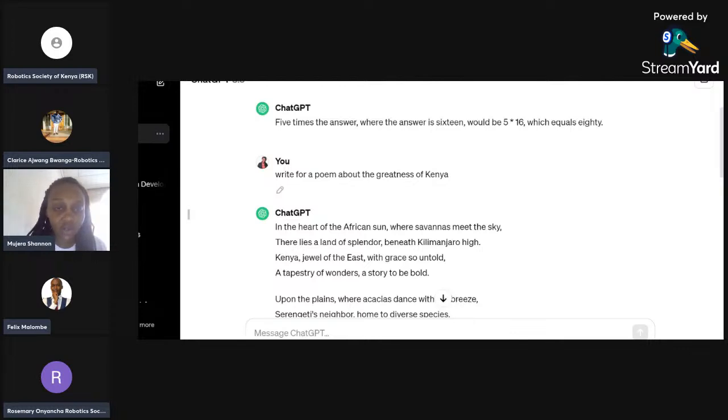So the keywords are "poem" and the key noun is "Kenya". These are the main words. So it knows it's going to have to write a poem about Kenya, and specifically about the greatness of Kenya. So anything that has been marked as greatness, going through all the data that it has been trained on. Something great about Kenya.